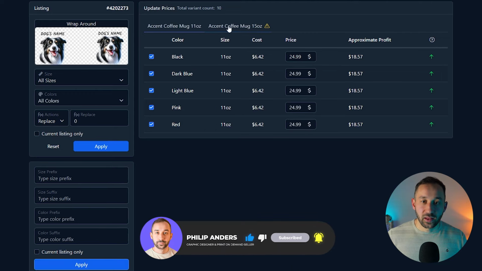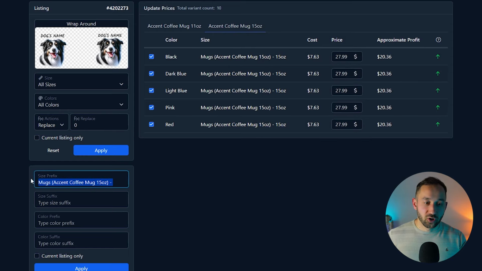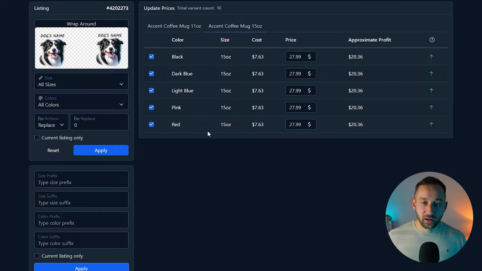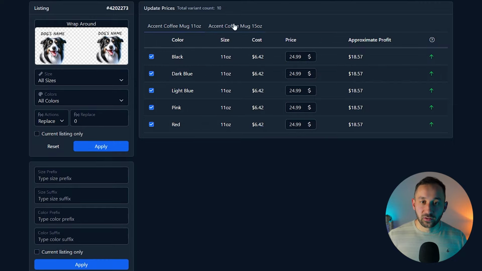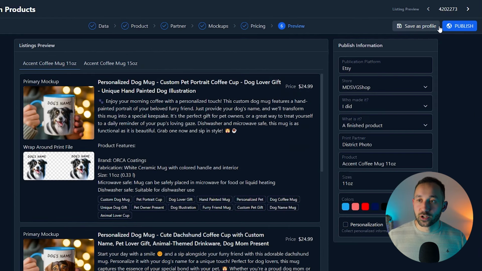That's way cleaner. Then if you go to Accent Coffee Mug 15 ounce over here, we also need to enter a price for that. So let's change this to $27.99 instead and hit apply. And once again, change the prefix down here and apply that. And there we go. Now the sizing looks clean and ready to go. We can now click on preview publish info.